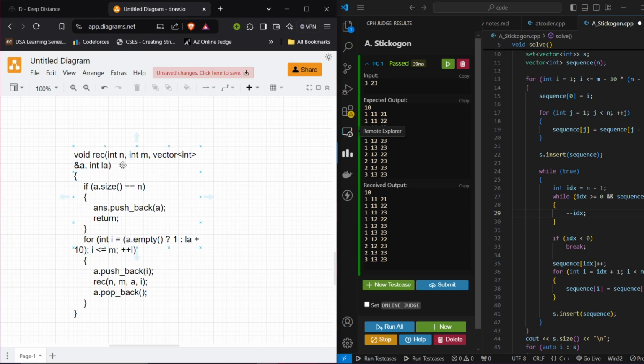What I did was pass n, m, and initially an empty vector a, and la is the last value. Initially it will be something like -1. The base case is that if a.size hits n, I will simply push back whatever array I have into my answer. So I'll have to maintain another vector of vectors as my answer, where I will store these sequences a. Okay, so I will push it back and return.